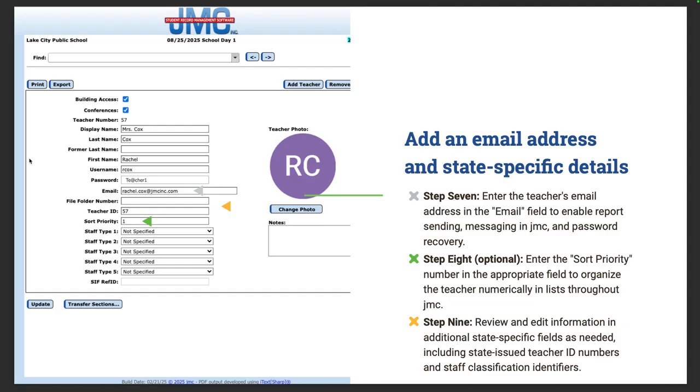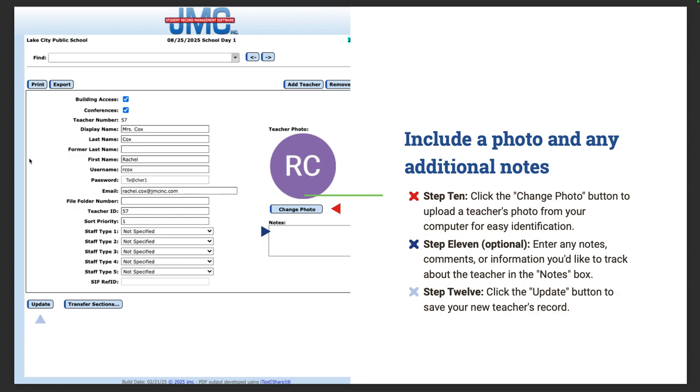Step 7, enter the teacher's email address in the email field to enable report sending, messaging in JMC, and password recovery. Step 8, enter the sort priority number in the appropriate field to organize the teacher numerically in lists throughout JMC. And step 9, review and edit information in additional state-specific fields as needed, including state-issued teacher ID numbers and staff classification identifiers. Then you're going to want to click the Change Photo button to upload a teacher's photo from your computer for easy identification. So when you have those school photos taken, you can put the teacher's photos in there as well.